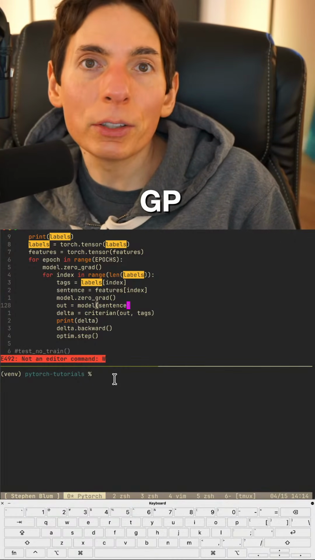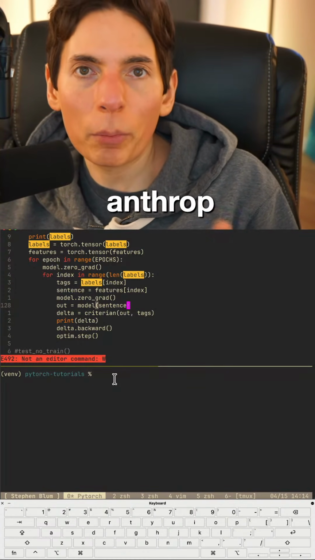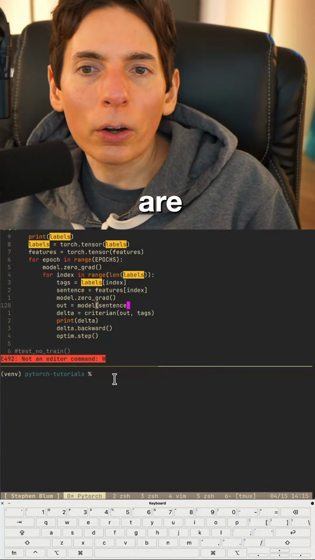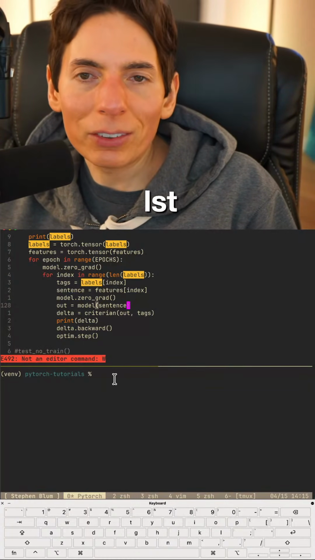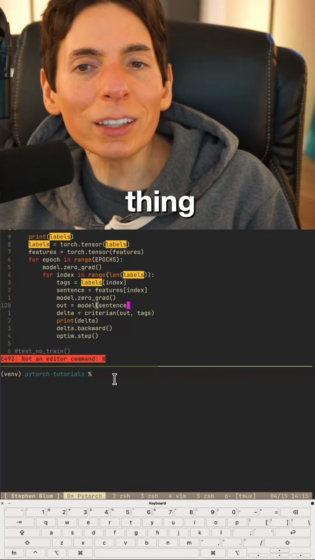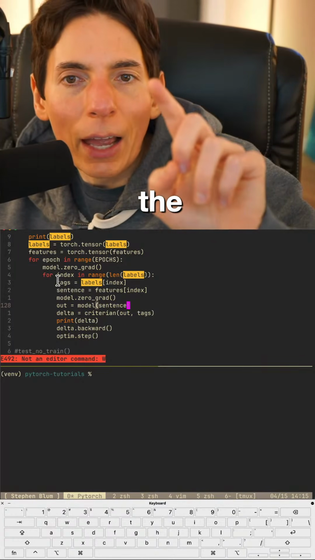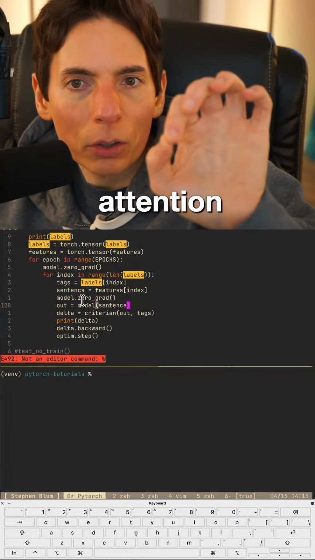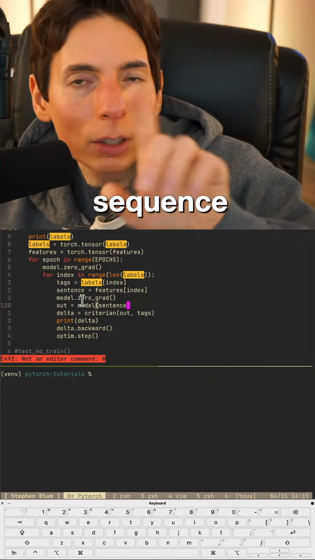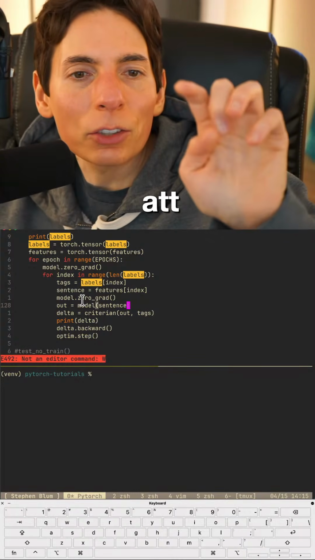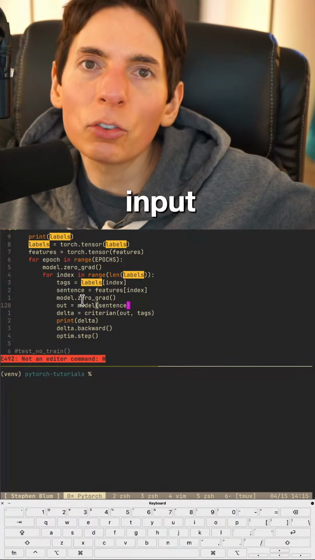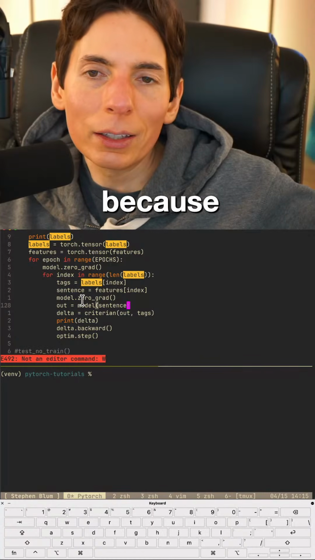Transformer is like ChatGPT, Anthropic, Gemini. They are the next level to an LSTM. They provide some of the similar benefits. The only thing is the LSTM only has attention for words in sequence. A transformer has attention for every input segment. So everything all at once, because it attends to everything.